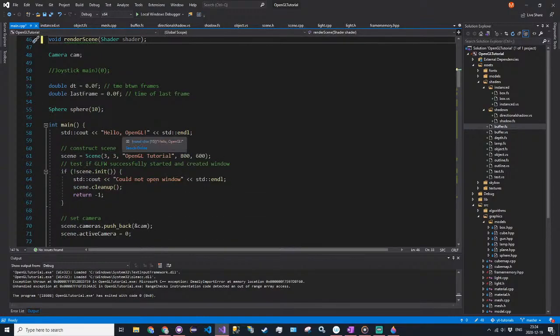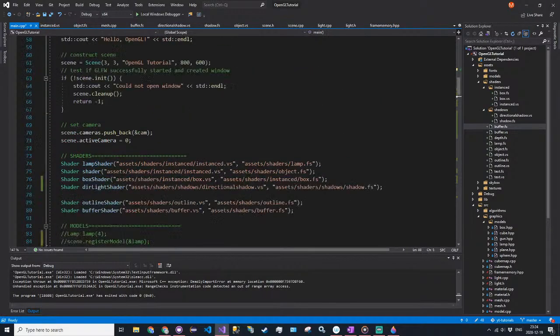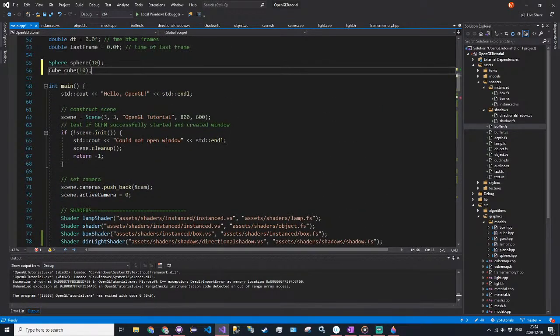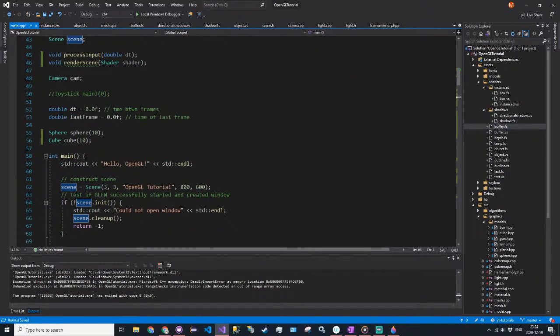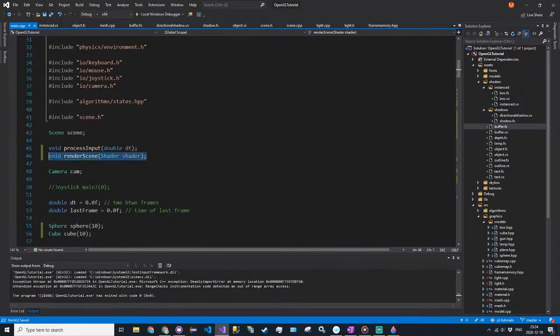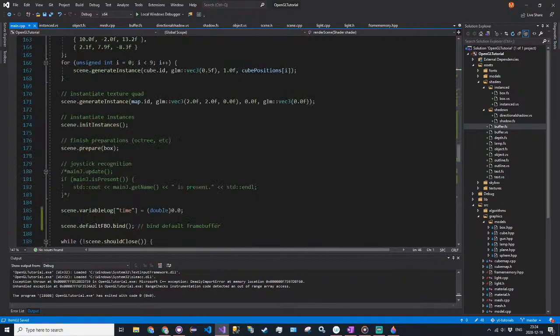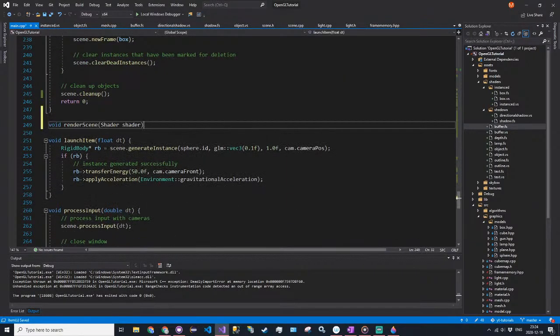And then I also wanted to make the objects global here, just so we have access to them in this function. So the sphere and the cube should be made global variables in the main file. And now for the actual function itself, we're going to go down below and paste it in.